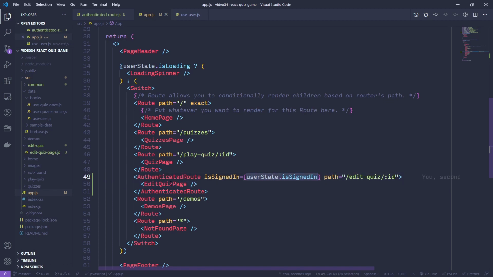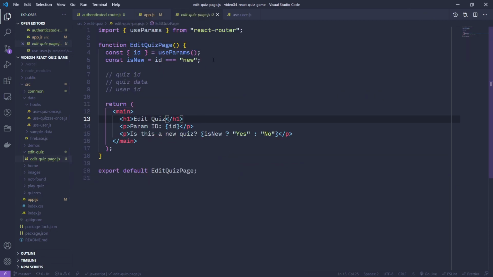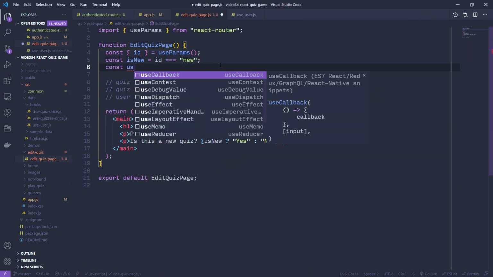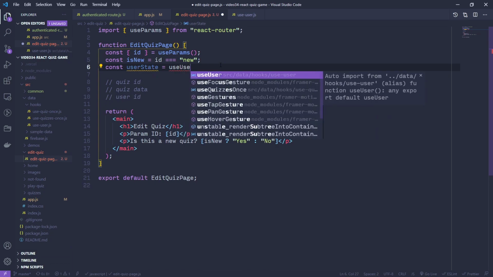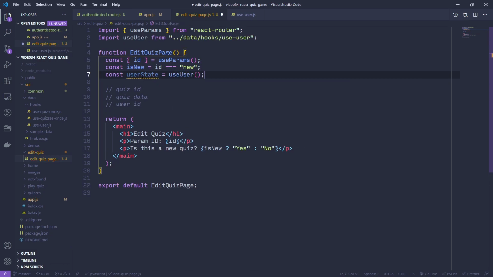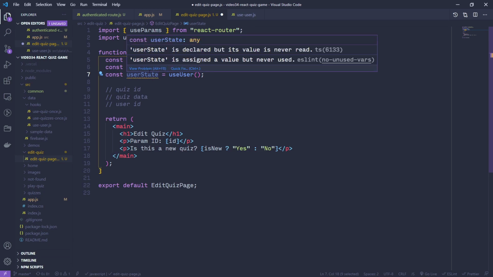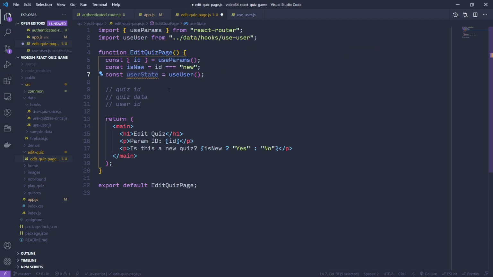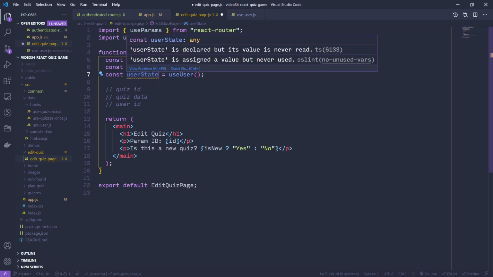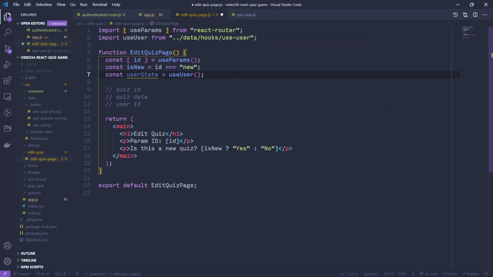It also means that in our edit quiz page, if we bring in our user state using our useUser hook, we don't have to wait for the loading state. We've structured our application in such a way that when we get to this page, we are both logged in and Firebase has already done its initial checking of local storage. So we don't have to listen for loading. We can just go grab the ID directly. So let's put that on the page here.